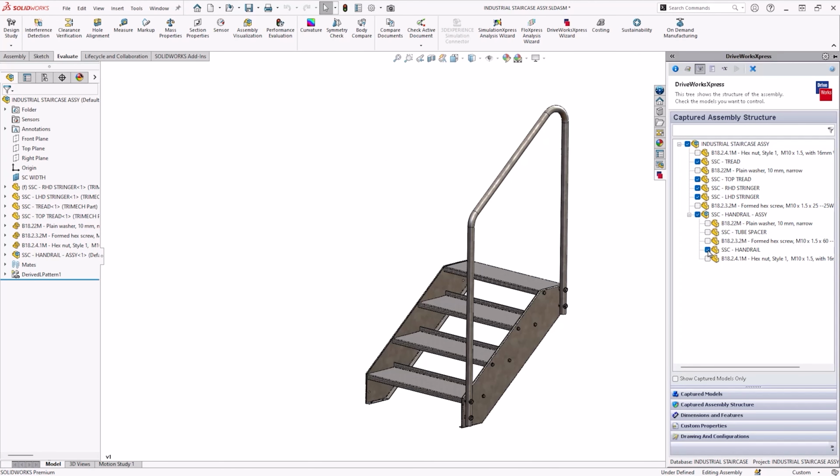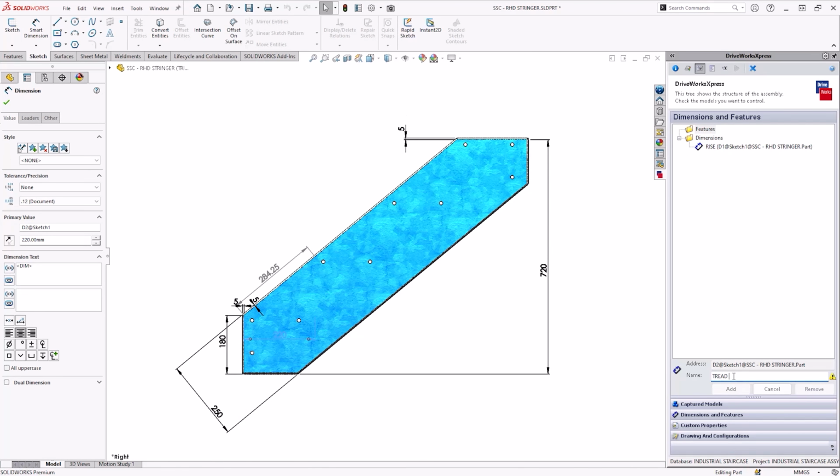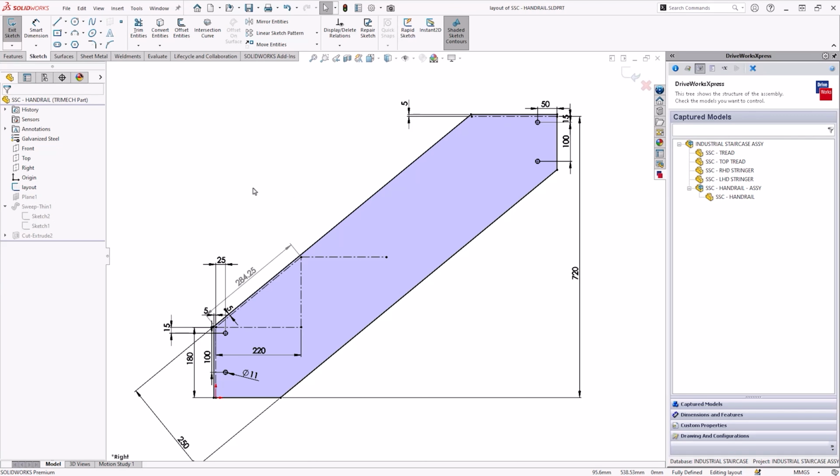Let's start with DriveWorks Xpress. This is built into every seat of SOLIDWORKS, completely free. It isn't really designed for commercial applications, but is ideal if you just want to get started with the design automation and want to evaluate whether DriveWorks could be the solution that you need.